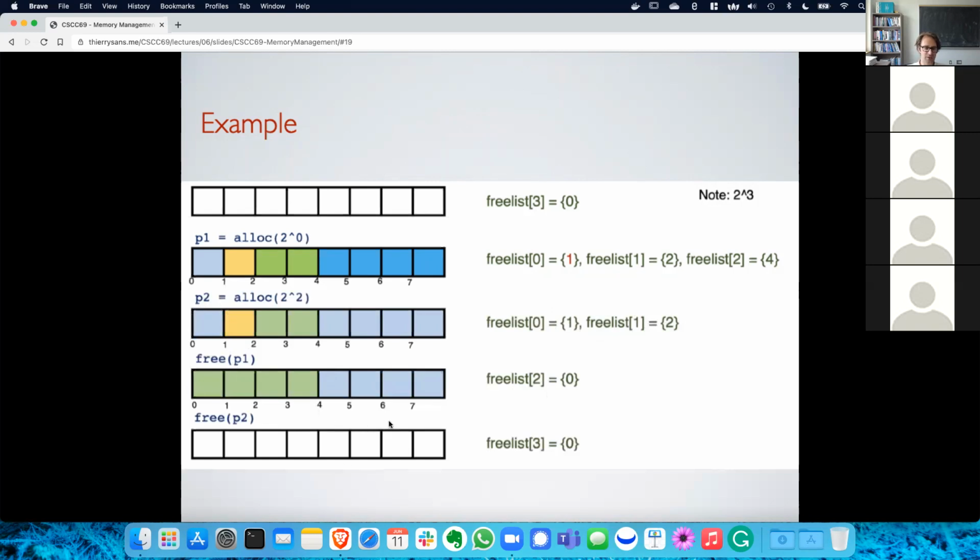I'm going to free this one. I'm going to look at the body. The body is actually free, so now I can merge them, and now I have a free list of 2 to the power 3 again. Okay, so it's quite convenient.